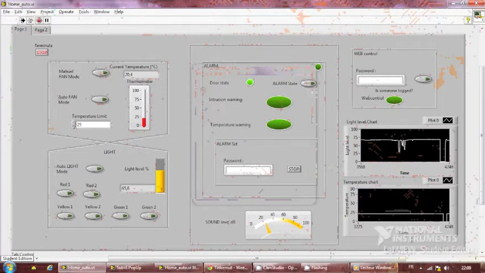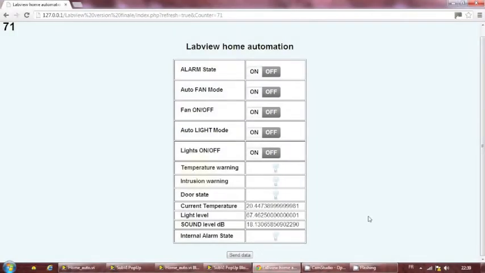So let's see now the web control interface. This is the simplified web control through which the user can control all these appliances and features. So I'll give you an example now.